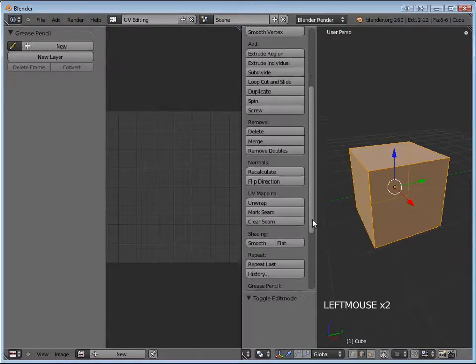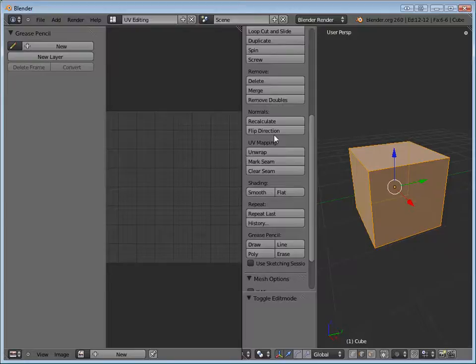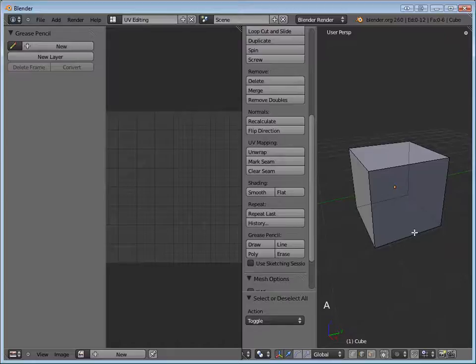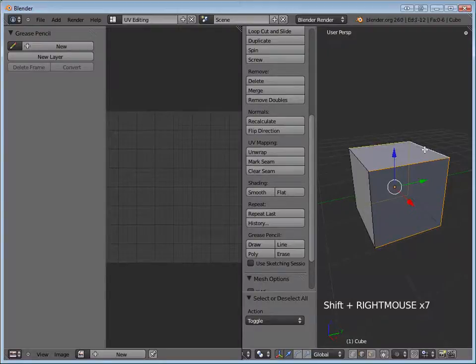So I'm going to scroll down here. We're going to be working with this area here, UV mapping. So deselect everything, then press the Shift key and click here, click here, click here, and the other side of the box, click here, click here, click here, and there. And then what we want to do is mark the seam, like so. So we've now marked the seam.